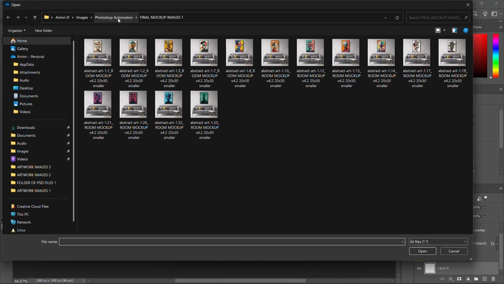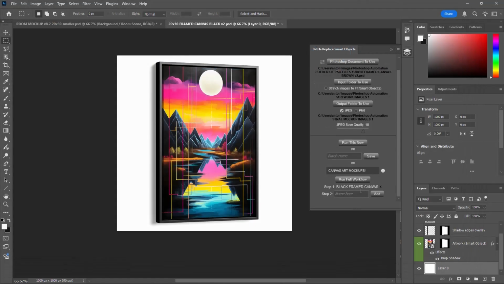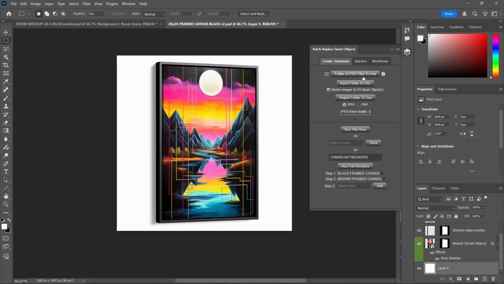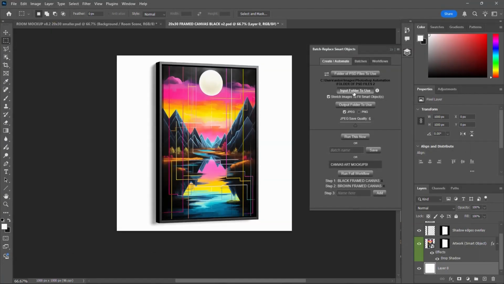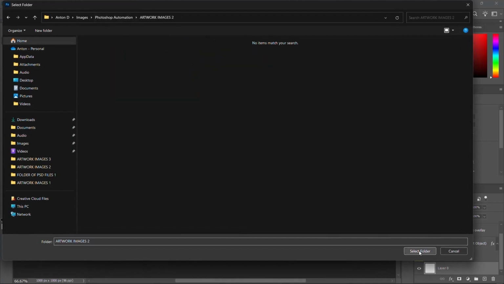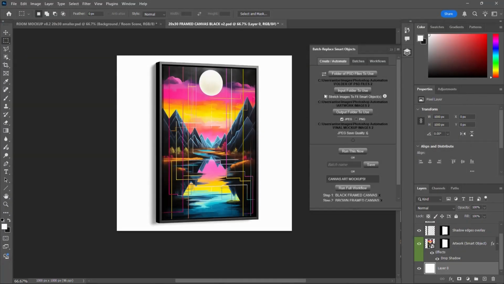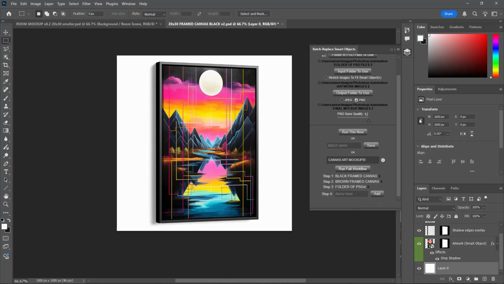You want to use a different PSD file, cool, you can just come here, and we're going to do the brown framed canvas for this one. You can set it up like that, and then, hey, let's say you want to switch modes, and I want to do an entire folder next. Cool, you can do this. Set it up like so. Final mockup images, PNG, high quality, whatever, folder of PSDs. And cool, you can even mix modes like that.